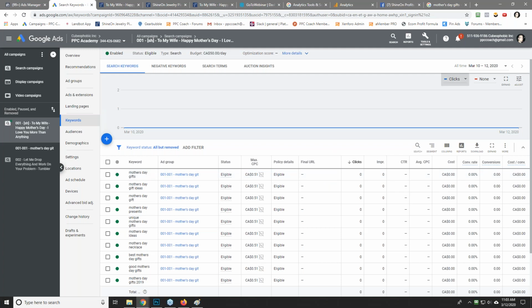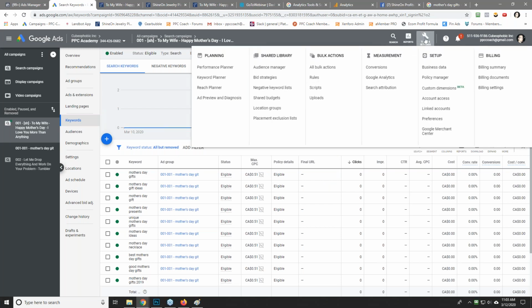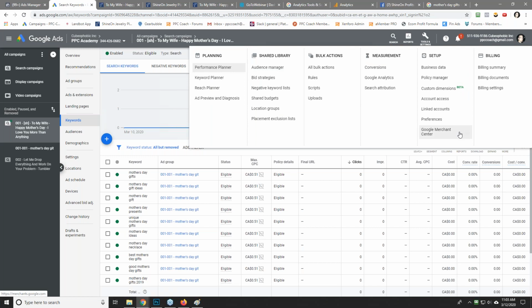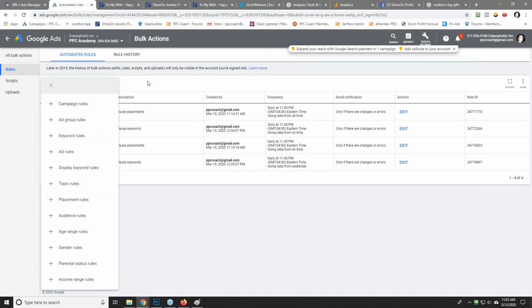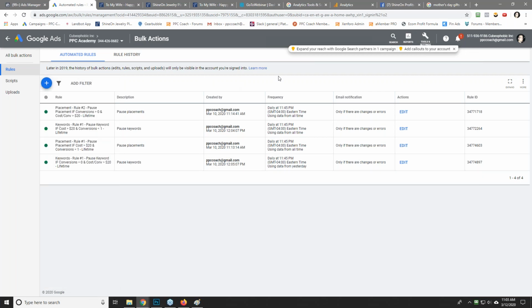Now, we're not done. Just like Facebook, well, we've got it set up and it's being reviewed, but go to tools and settings, go to rules. So we need rules. We need rules for this. So we're going to ignore these ones, but we're going to do rules. And do you know who invented rules and automated rules for paid traffic? These guys, not Facebook.